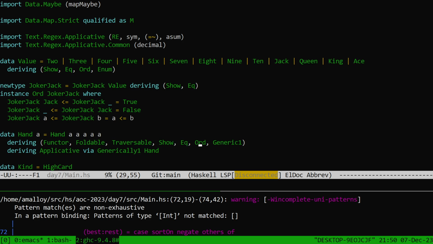Of course not. I don't really know what Generic1 does, but it's a type class for types shaped like this to participate in the generic machinery. So we need GHC to derive that for us. And then we're allowed to say, I want to derive applicative for this type. And the mechanism for doing it is to convert via Generically1 of hand and back.